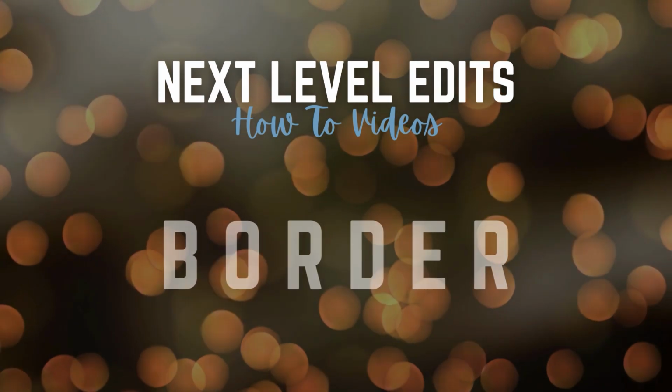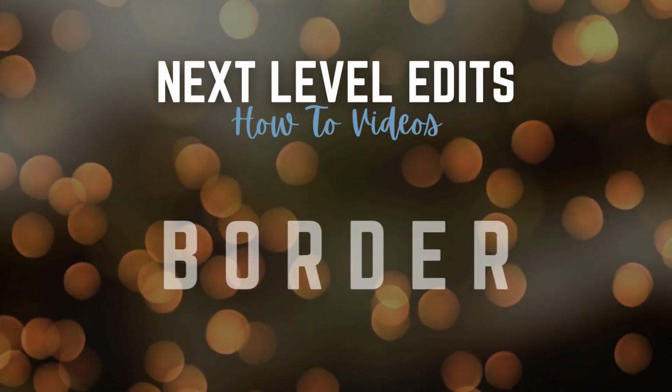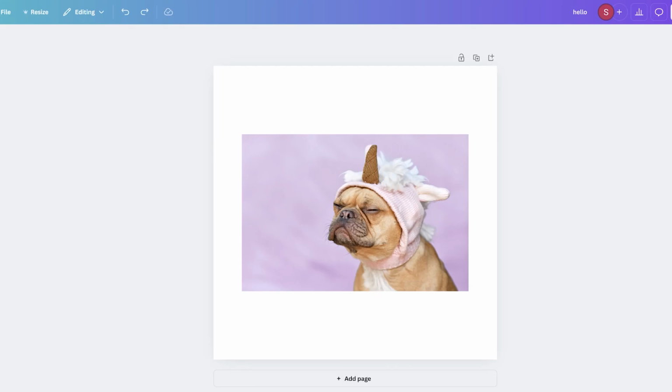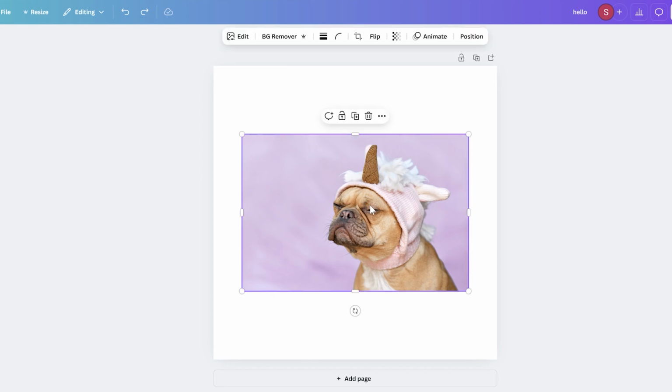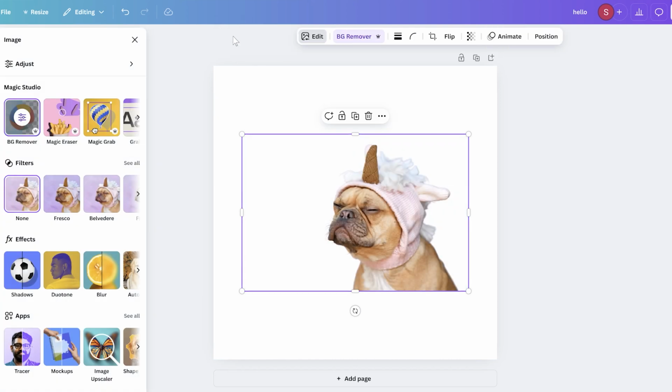Hey guys, in this video we're going to show you how to remove a background and put a border around a picture in Canva. So first we're going to select our picture, and we'll head over to Background Remover. Remember, this is just a Canva Pro feature. Once the background is removed, we're going to go over to Edit, and then down to Effects we're going to select Shadow.